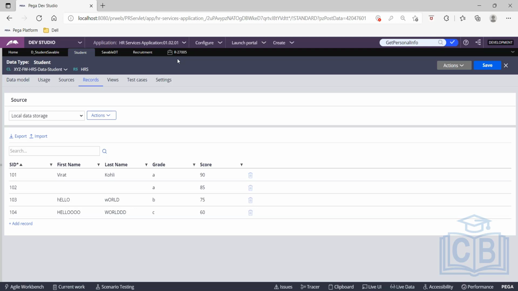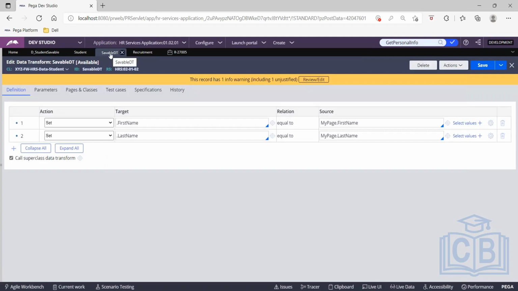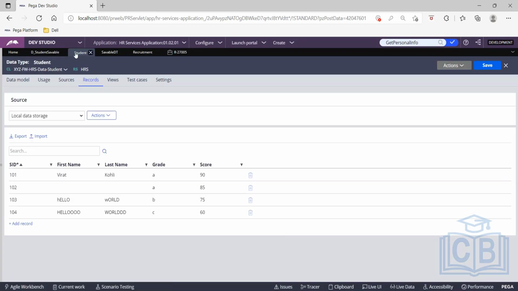So we have to save the D page again if we make any changes. Ideally we need not do it, but we made a change on the DT, and it should reflect. But only after we save it are we seeing the change. Probably it could be a momentary issue, maybe a refresh or something. Ideally, we wouldn't need to do it. It did not work, so I went and saved this. Now we see the change here.